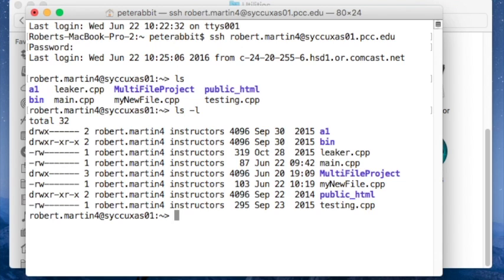So now I can see that I have my permissions over here on the left, and then this is the owner of any particular file or directory. This is the group information. I'm in the instructors group. And then I can see the size of the file. This is 4096 bytes, which is 4K. And then I can see when the file was created. If the file was created in a previous year, it tells me that year. If it was created this year, then instead of the year, it gives me the specific time that it was created.